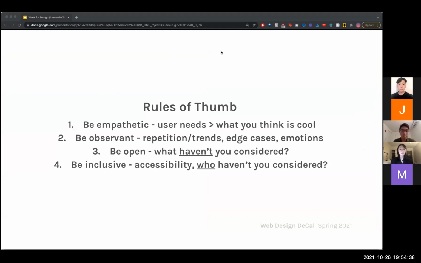So the rules of thumb, best for this, I would say, are being empathetic. Your users' needs that you've come through with from all the surveys, from all the interviews, are definitely more important than what you think is cool, right? So you might decide it would be really cool on our COVID vaccine site if we could sort them by which COVID vaccine sounds the coolest to you, or by which hospital is the nicest in terms of interior design.